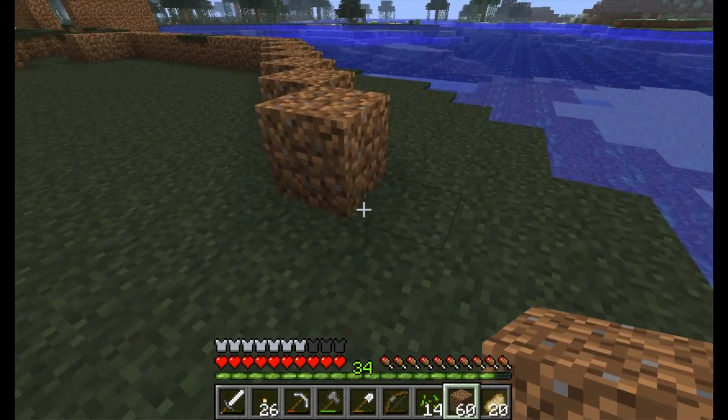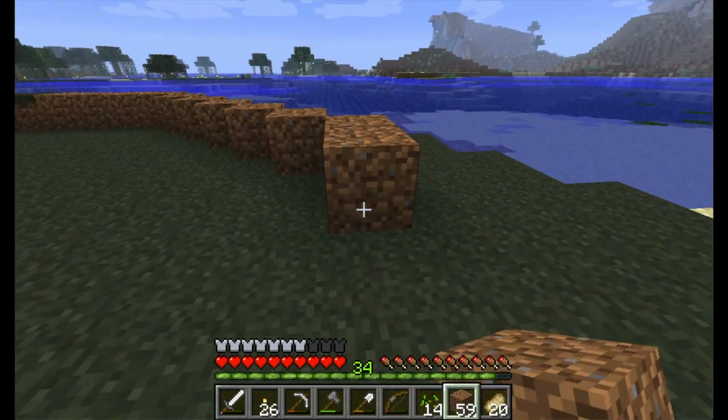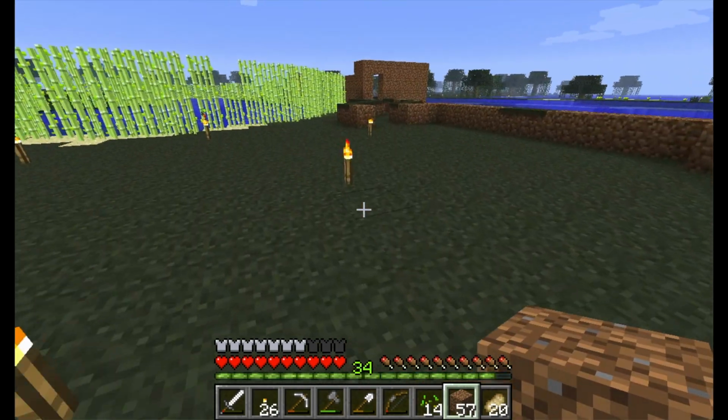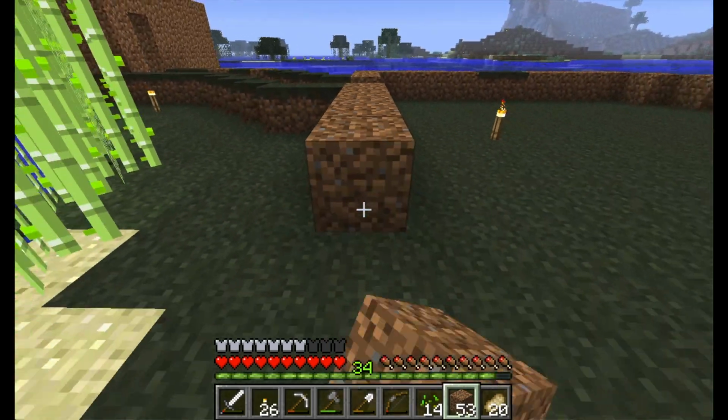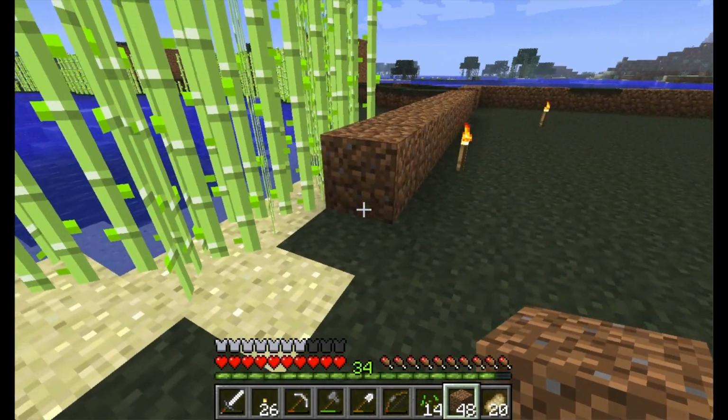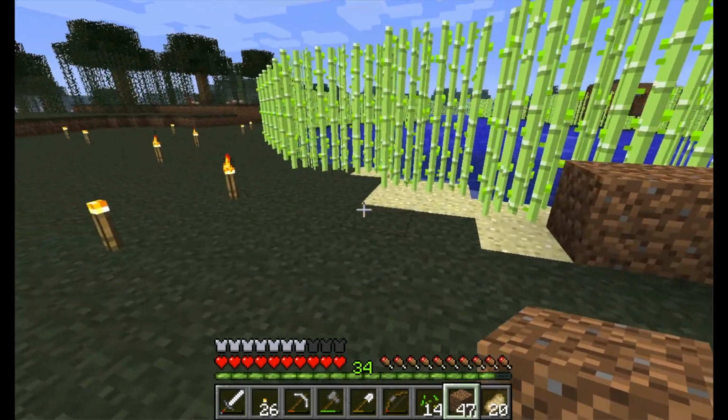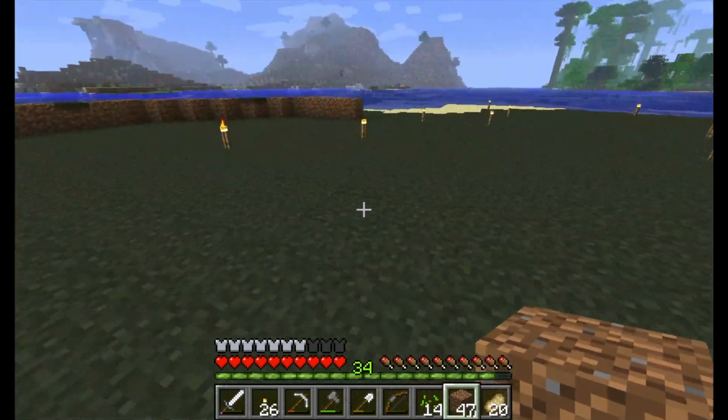I remember my brother played on the beta. I have an older brother, and he played the beta, and it was so different. It was really fun. Here I'm building the long part of the house. I'm going to cut it into two different sections.